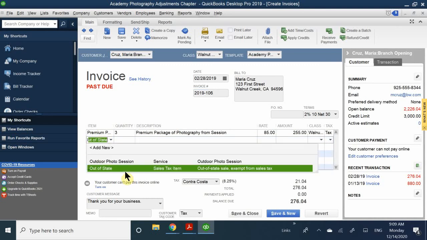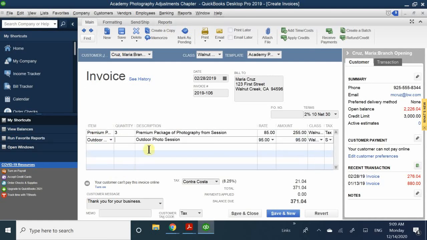So here you go. I'm going to tack on my outdoor photo session, and I believe he requested 3 of them. Notice that my amount was $371. Now it is going to change to $561. For every single item that we have here, it's revised, and now your invoice should look exactly like what it says.